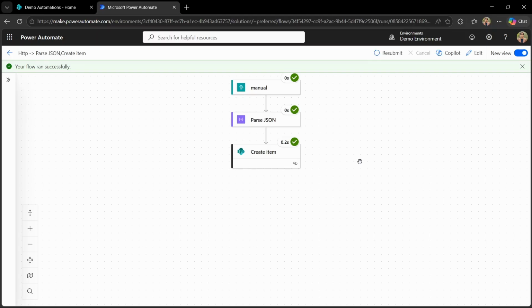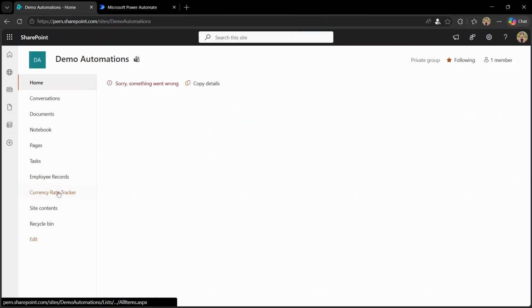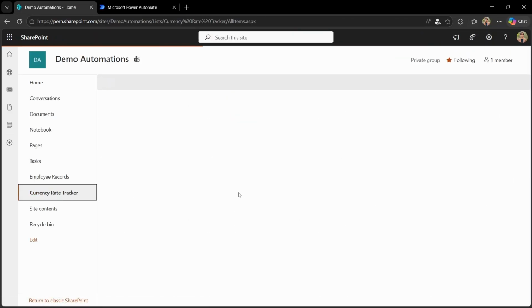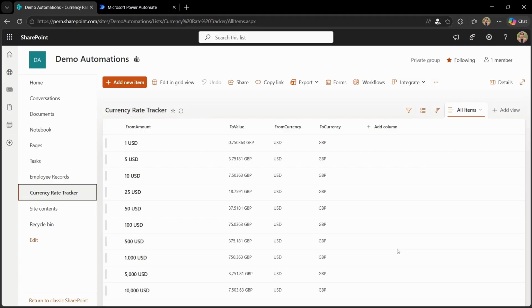So now let's proceed towards our SharePoint list. Click our currency rate tracker list. It will take a bit to load. You see, guys, it automatically created the SharePoint records, so we don't need Excel at all for that. So in this way, you can use Power Automate Desktop via HTTP cloud flow trigger to directly create records in the SharePoint list without using Excel.